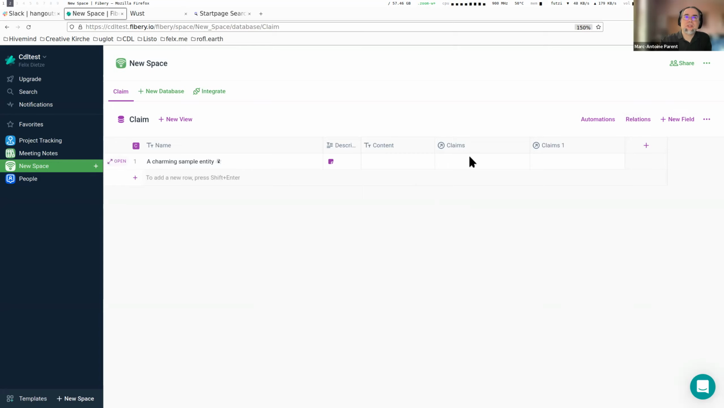Yeah, Lucidchart is purely a drawing tool. Yeah, so this is also dynamic. I don't know.